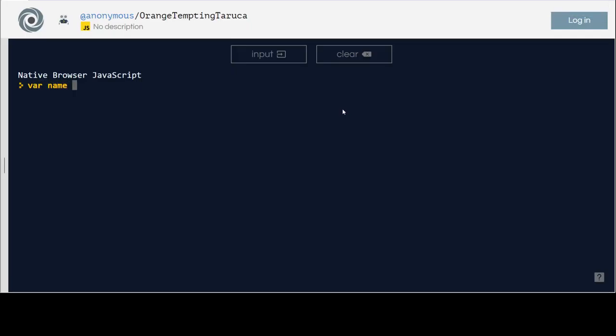var name = 'ambi'. So what happened? I created a variable name, and the name of the variable is name, and the value of the variable is ambi. When I type var, I'm letting JavaScript know that after this there is going to be the name of the variable, and here the name of the variable is name, and this equal symbol tells JavaScript that before this equal symbol there is a name of the variable, and after this equal symbol there is the value for that variable.